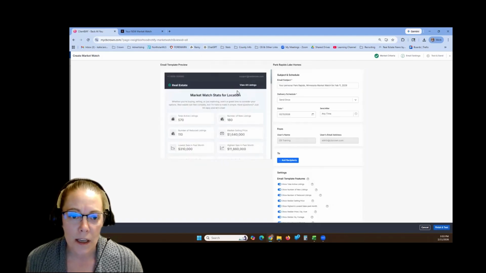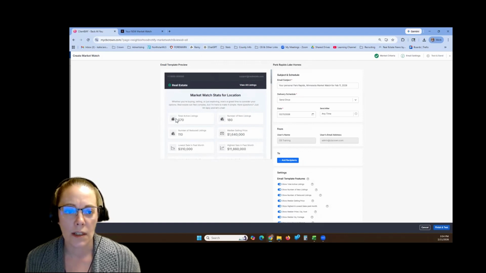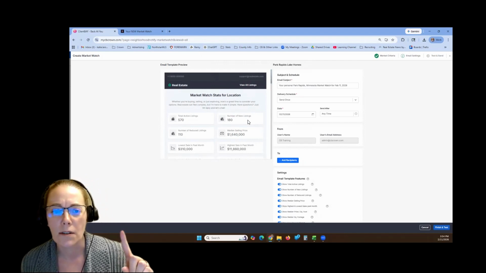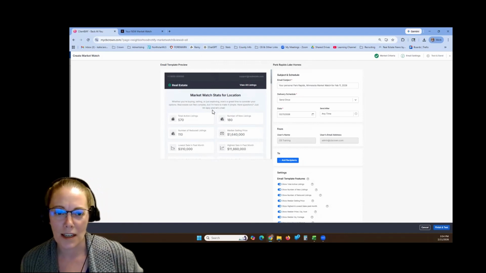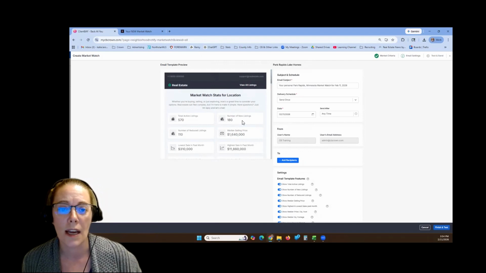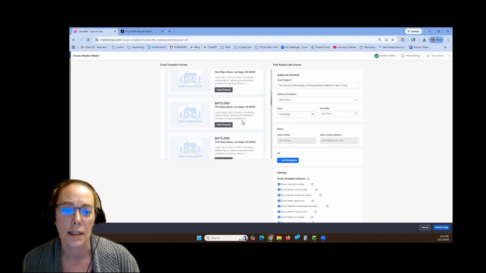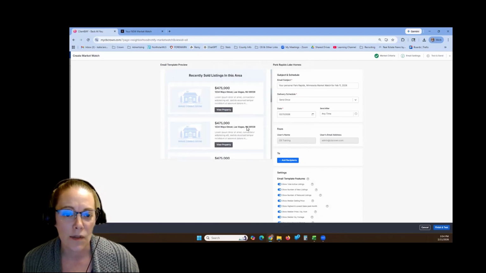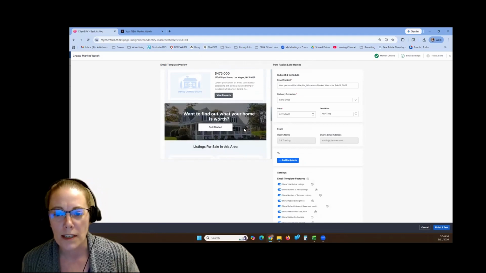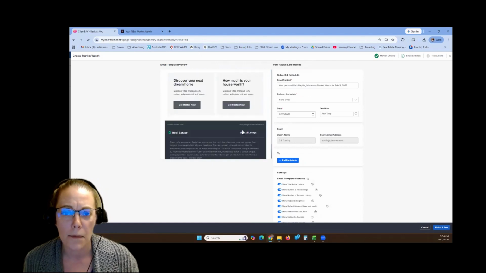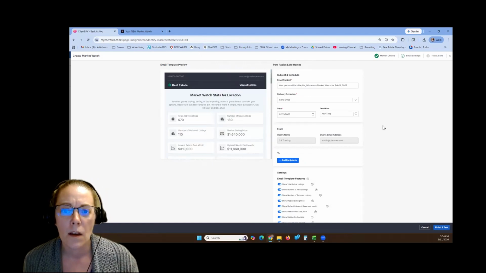Now, this is what the actual email looks like that they get. So you can see total active listings, 570, right? Number of listings. Now, I will tell you, these numbers are not based on the criteria you just put in, okay? These numbers are just to give you an idea of what the email looks like. You can see it says Las Vegas here, right? That's obviously not what I put in. Don't be freaked out by that. You'll be just fine, okay?